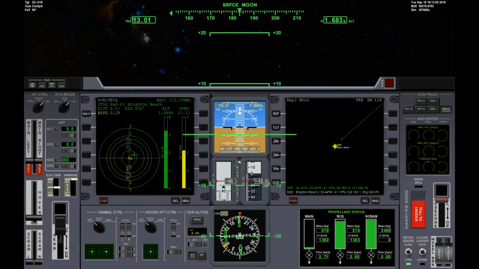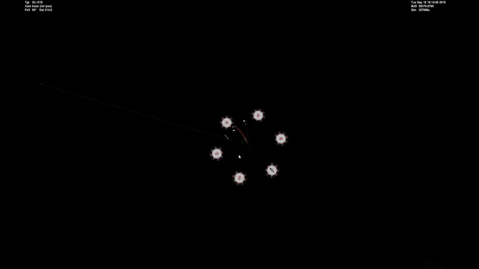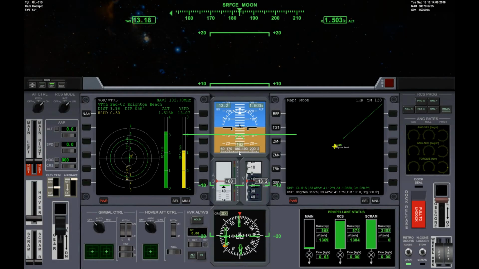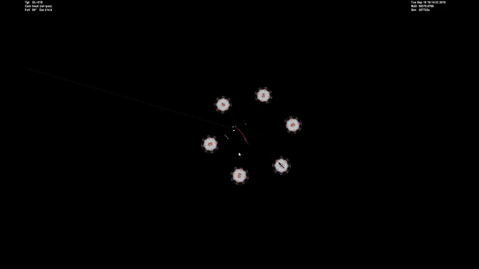So now what I'm doing, I'm using the 6 key, and we're centering on the actual pad. That's it. Kill your horizontal speed now. Okay. Time for me to start accelerating again. So we're in final approach now with the pad.